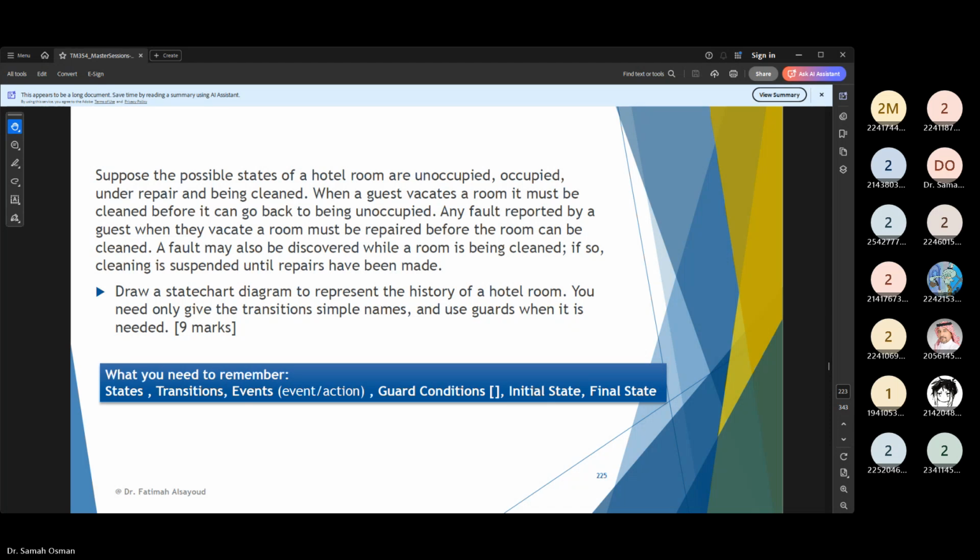Okay. So any fault reported by a guest when they vacate a room must be repaired before the room can be cleaned. A fault may also be discovered while a room is being cleaned. If so, cleaning is suspended until repairs have been made. So if I am in the room, I broke something or something is missing in the room, so that will be found while they are cleaning. For example, one glass has been broken, one spoon is not there, something like that.